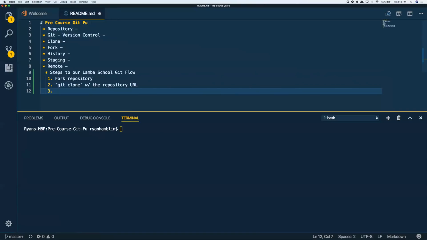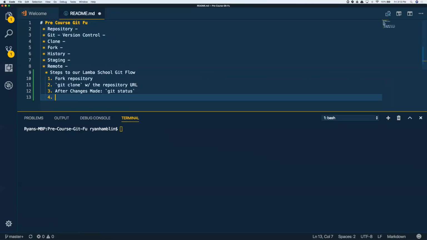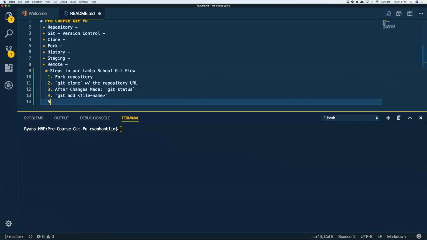Okay, now once we have some changes, so we're going to say after changes made. First step is we're going to run a git status. All right, and then our next step after we run the git status is if we have red, then we can say git add, and then add in the file name. Okay, in this case for us, it was simply readme.md.